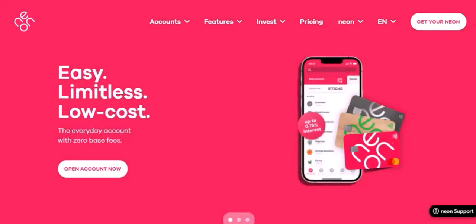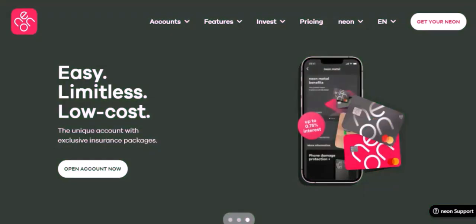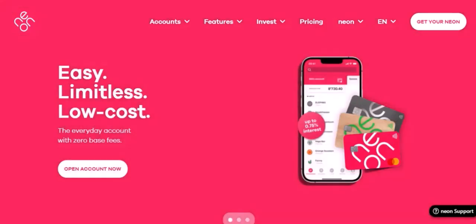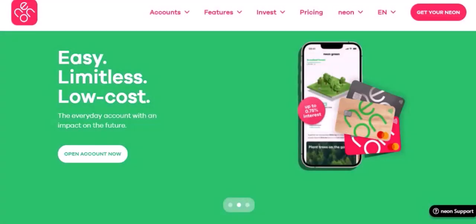Step 1. Access your account settings. The first step is to log into your Neon account. Once you're in, look for the Settings or Account section. This is usually located in the top right corner of the screen.